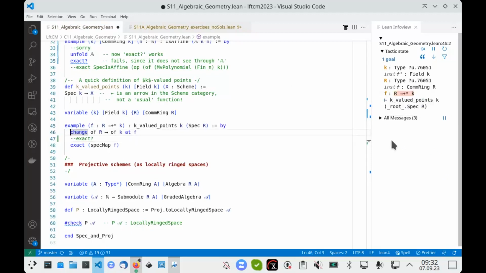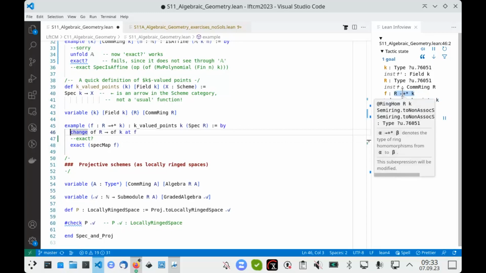So the F line goes from being a ring homomorphism from R to K. It goes to being, well, it's still a ring homomorphism from R to K, but now it's in the category of commutative rings. A morphism between R and K in the category of commutative rings is exactly a ring homomorphism. What was it before? It was the arrow with plus dot, with plus star. Yeah, what is that? This is a ring hom. So it's a bundled function, a function from R to K that happens to preserve addition, multiplication, 1, I guess 0, and maybe that's it.